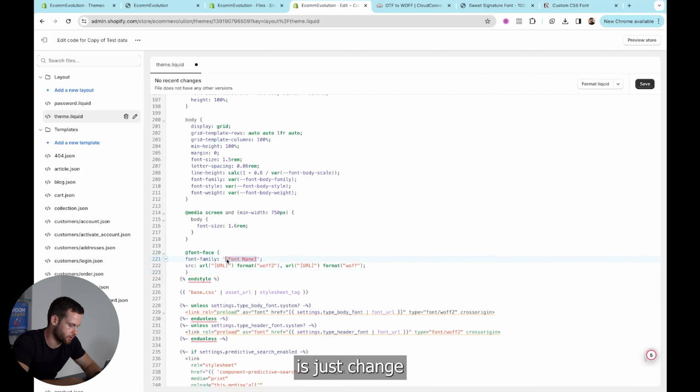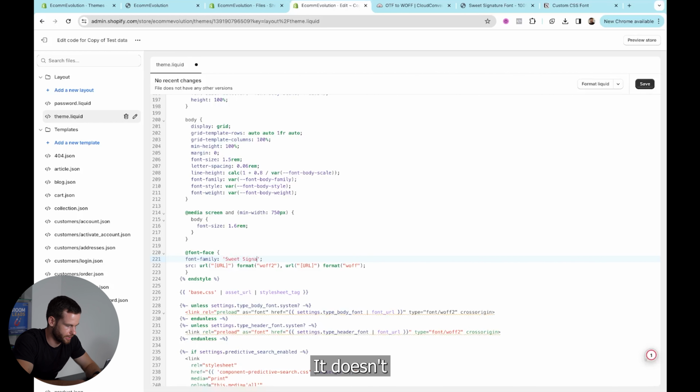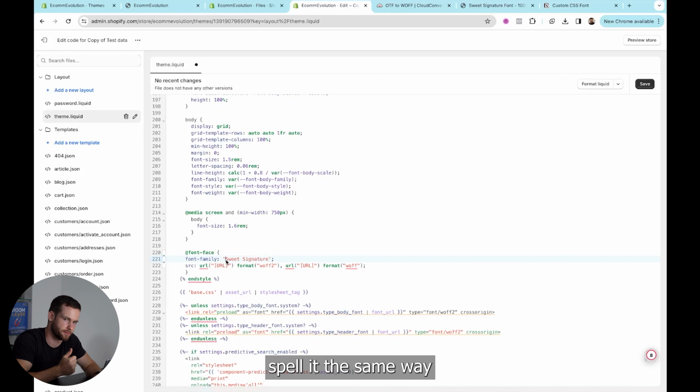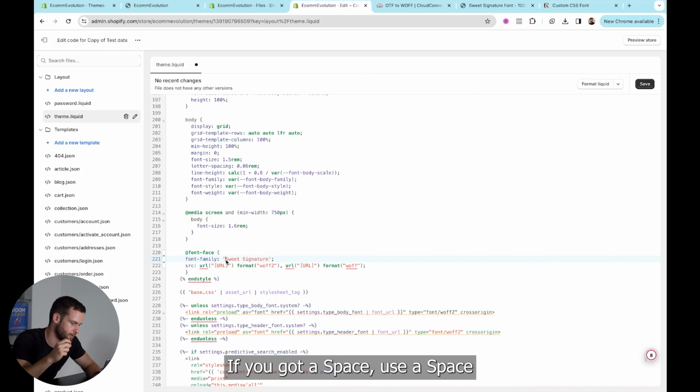So what we want to do is just change the font family name, and we're replacing from the square brackets. Now mine's called Sweet Signature. It doesn't really matter what you call it as long as you call it the same thing, spell it the same way, and have the same exact syntax. So that means if you've got a capital S, use a capital S everywhere you spell it. If you've got a space, use a space everywhere you spell it as well.